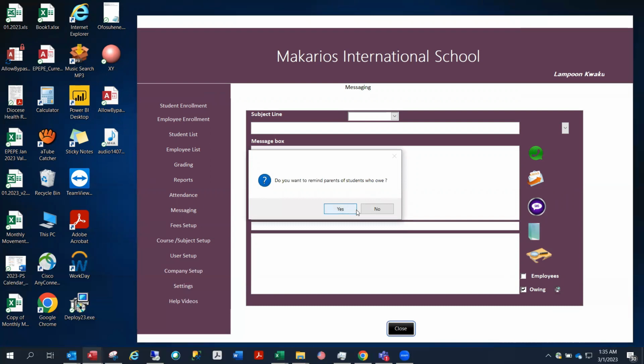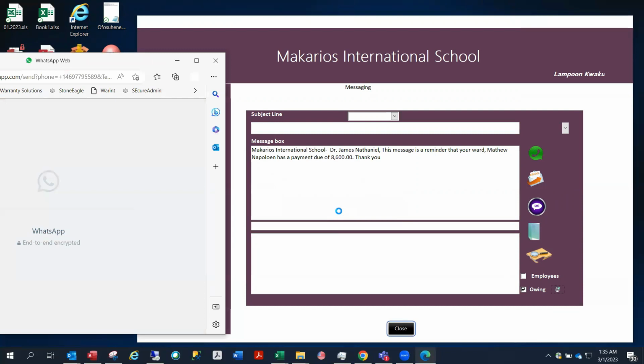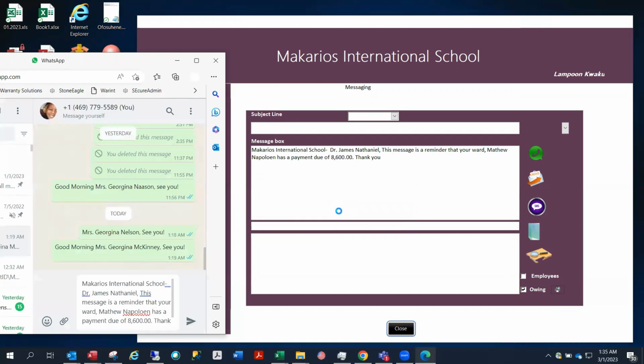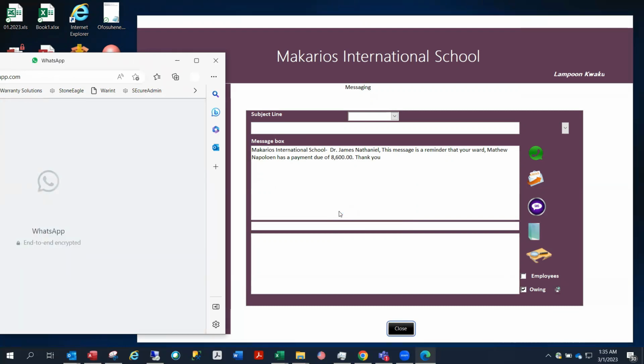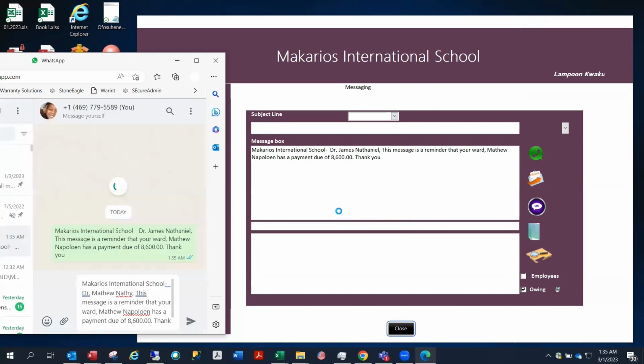Okay, so if you want to send a message to the parent, right, just click WhatsApp. Could be WhatsApp, email, or whatever, right? Then we click yes. So you see, the message is going to be sent to the primary and secondary guardian of the student. So let's see. As you can see, the name of the school, the parent is being greeted, and then the message telling us how much that student owes. So that is going to go to the primary and the secondary guardian.